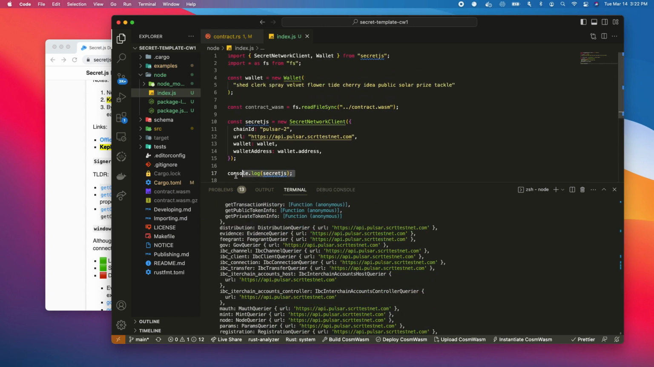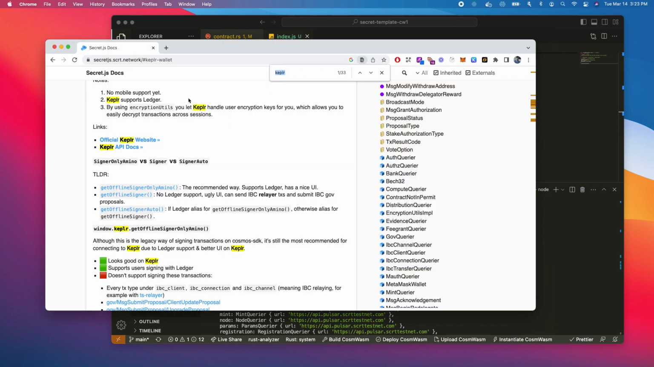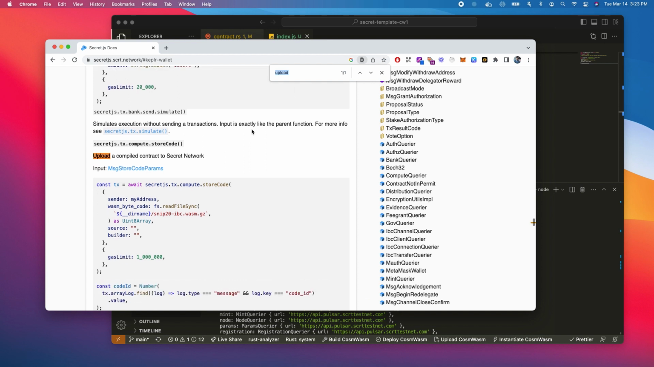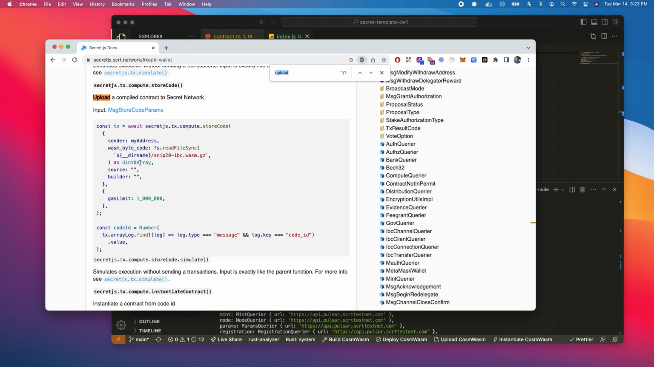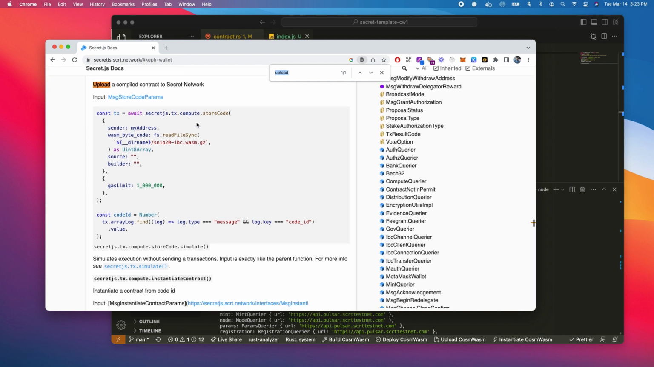So let's do this. The first thing we're going to do is upload the contract, and we'll see if this works. I'm going to paste in my... So, oh yeah. And like I said, in the secret.js docs, I was looking at Keplr before, but another thing you could look for is an upload script. So I just Control-F upload. And here's an example of JavaScript of how to upload a compiled contract to Secret Network.